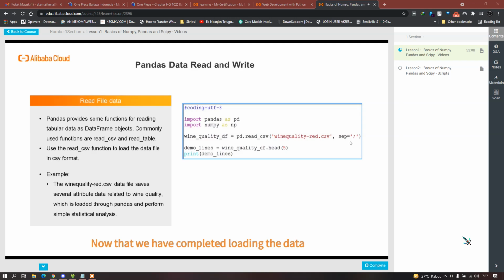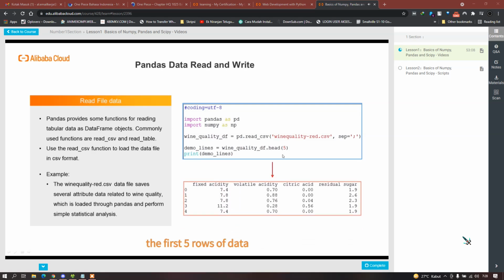Now that we have completed loading the data, let's take a look at some of the data characteristics. WineQuality-red.csv is a public dataset that has several attributes related to wine quality. We often use public datasets such as this to feed into algorithms. In this case, to classify whether the quality of the wine is good or bad, it contains several attributes. After loading the data frame object, let's check the data. We call the head method to view and print the first 5 rows of data. We can see that its structure is like this, which is the same structure as the file.